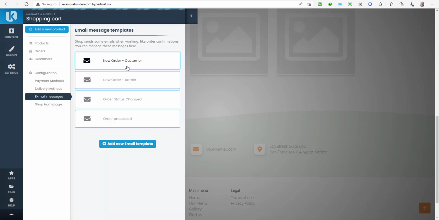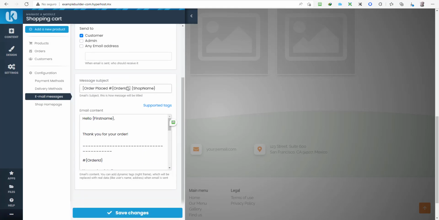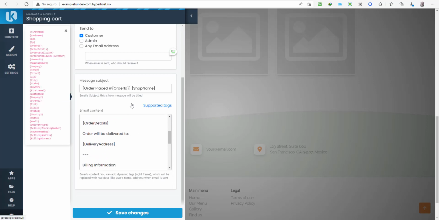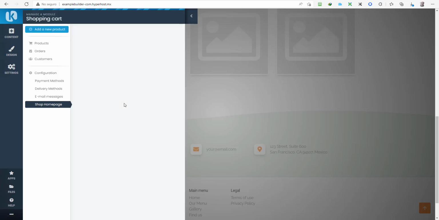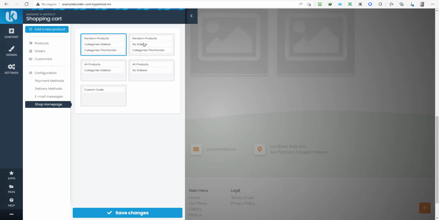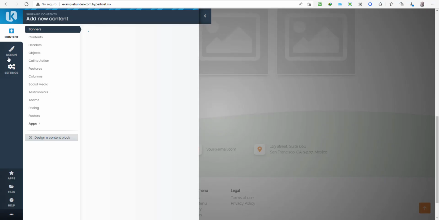Email messages, you can edit the default emails that are being sent, the text, and you can have tags that personalize the email. And the shop homepage, you can set how you want them to be shown. Okay. As you can see, this is very, very complex. So let's see if I can do.